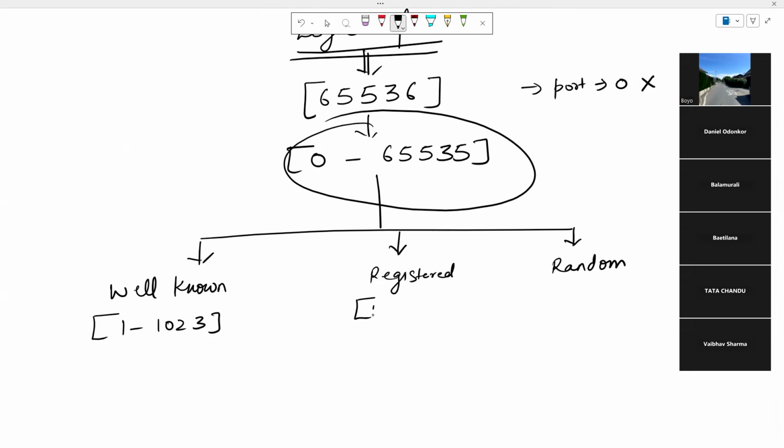Then we have registered ports. These start from 1024 and go up to 49151, and that is the second range. And the random ports start from 49152 and go up to 65535.